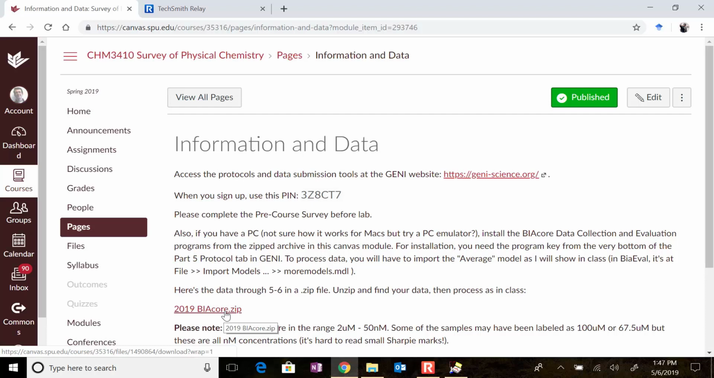We don't have 100 micromolar samples. Our samples are all in the range 2 micromolar to 50 nanomolar. I was misreading nano as micro, okay? Just so you know, and I'll show you what that looks like if we mislabeled it. I've caught up to myself and I figured it out.